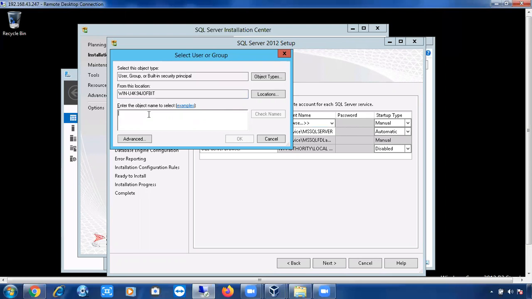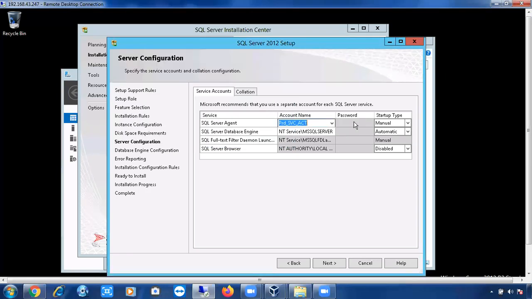I'll create the domain and I'll show you the domain also. Okay, what is the account name? prd_svc_act, right? Just click check names. Okay, and give the password here. You have to give the password here, otherwise it will fail. Okay, 123, and startup type should be automatic.